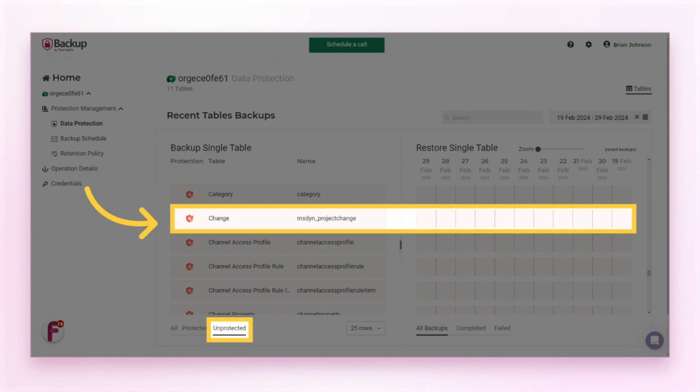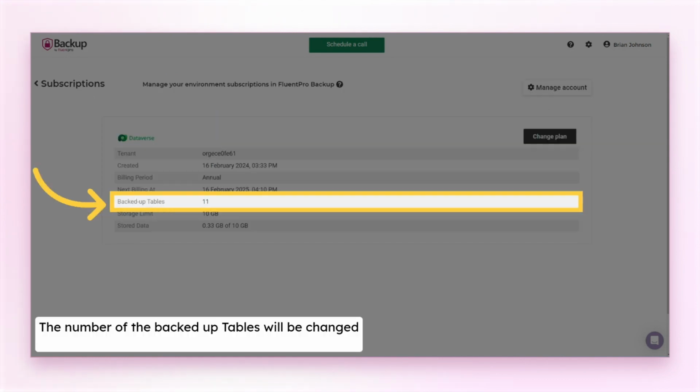When the deletion is completed, all backup files for the selected table will be deleted entirely without the ability to restore them. The table will be marked as unprotected. Statistics on the home page for the table number and stored data will be recalculated. Information on the subscription page will also be recalculated accordingly.